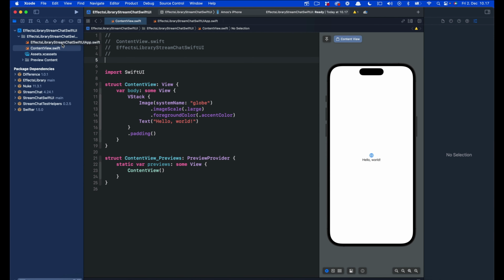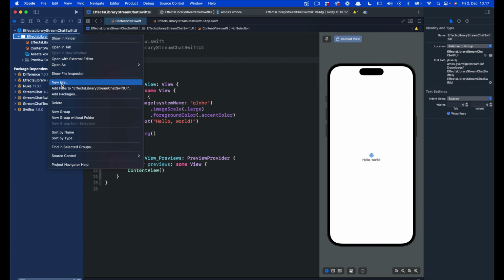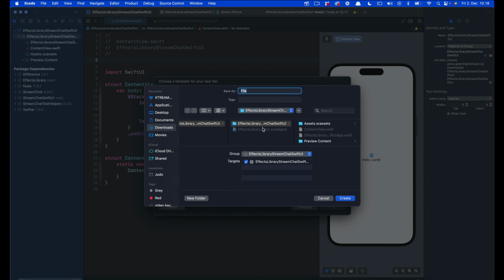We need to set up the Chat SwiftUI to work with the SwiftUI app. To do that, we are going to add some new files. Let's command click here and select New File. The first one will be app delegate. That will be used to set up the SDK.